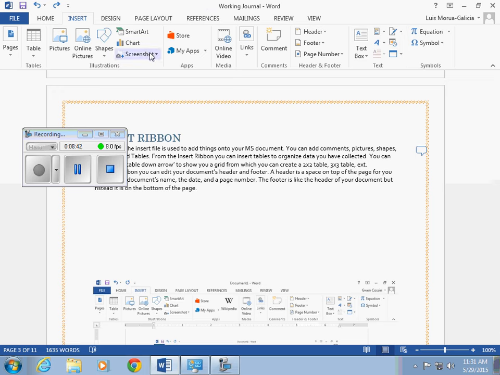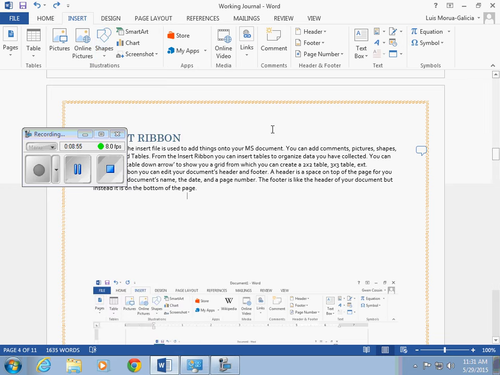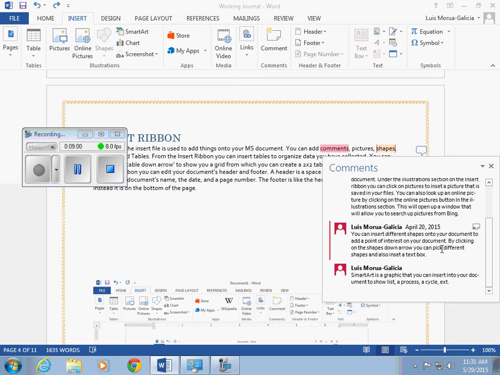So I will show you shapes. Here are the different shapes. Stars. You can draw your own shapes. The scribble. There's arrows. Stuff like that. Okay. Let's see the comments here.